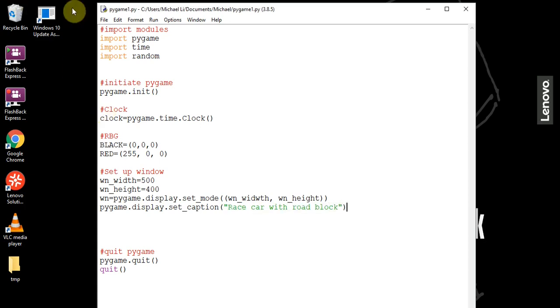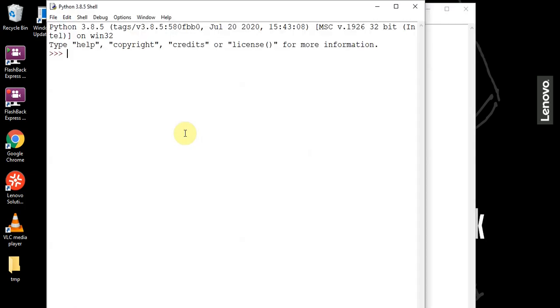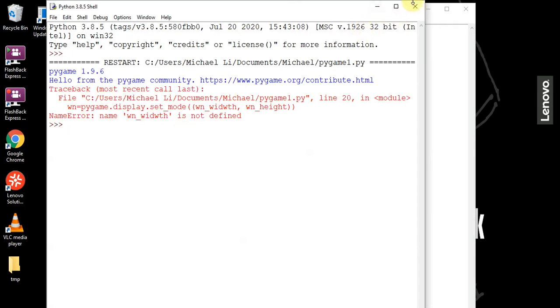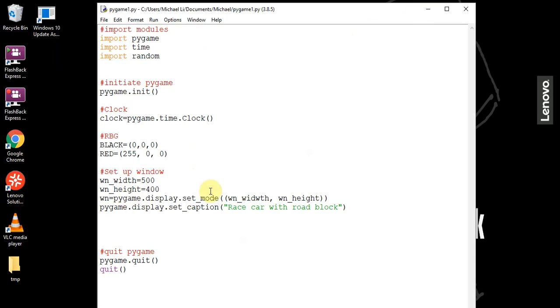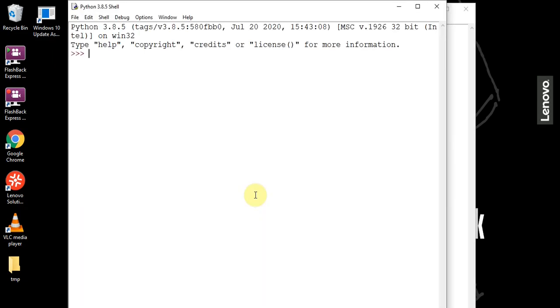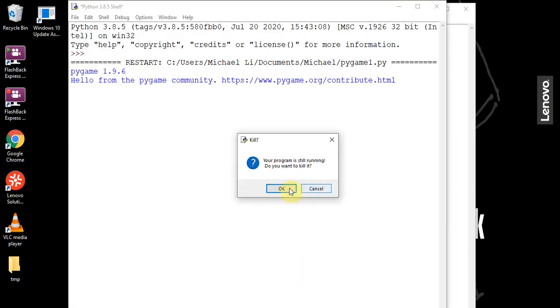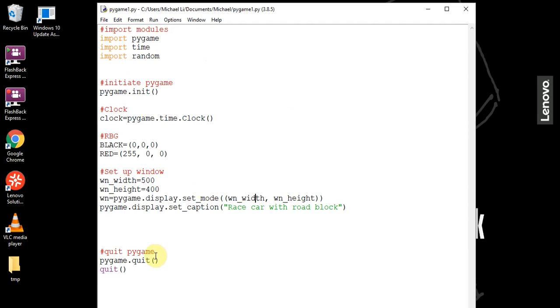Alright, now if we try to run this right now, oops, looks like I misspelled something. Okay, save, run, and there you go. You saw a little black screen pop up and disappear. That's supposed to happen right now. As we add more things, it should stay longer.